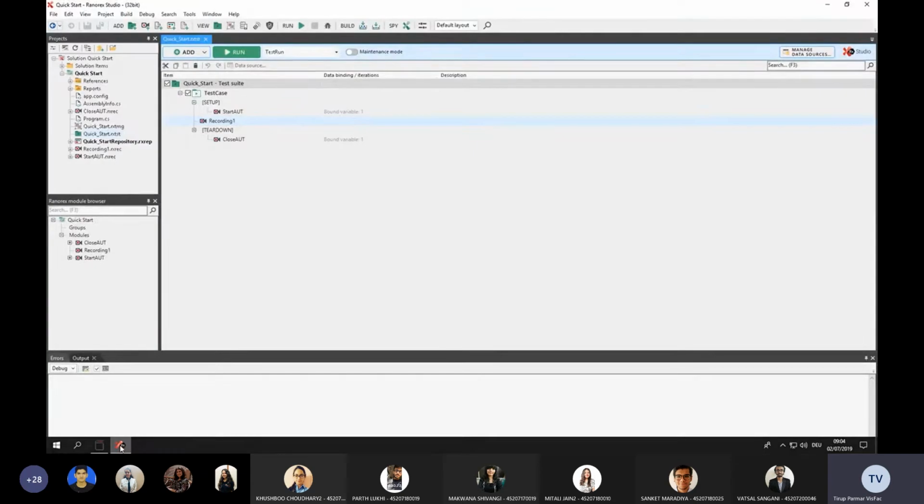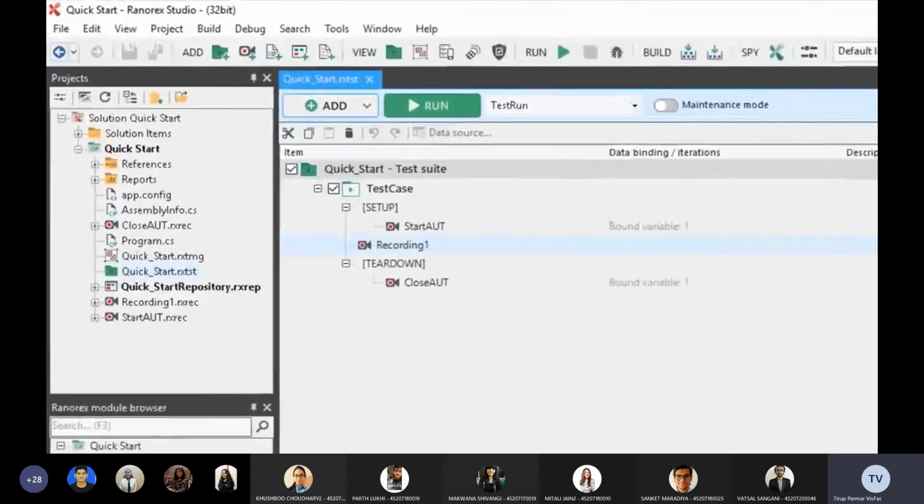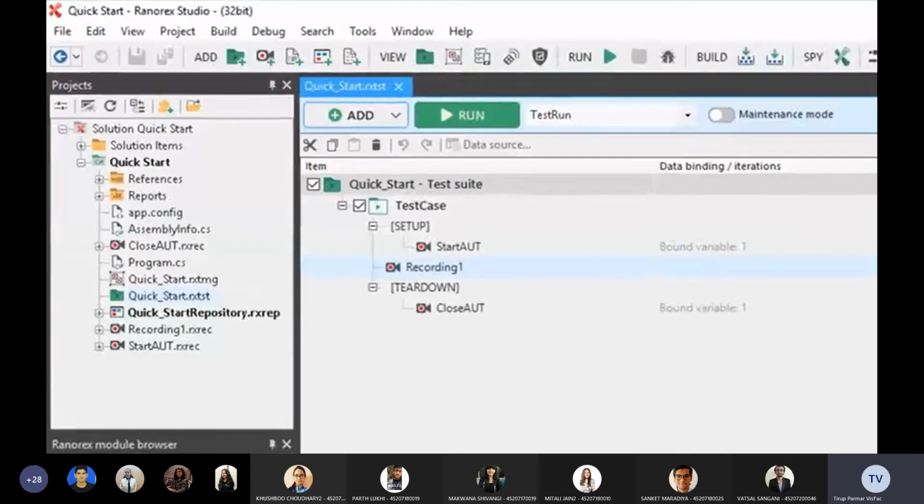Let's begin by taking a look at Projects View, which is organized in a hierarchy. The top level of the hierarchy is the solution, which contains the project created in the previous video in this series. The project contains one test suite, which has the file extension rxtst. The project also contains a repository with information about user interface elements found in the application under test, and the code or recording modules used in the test suite.